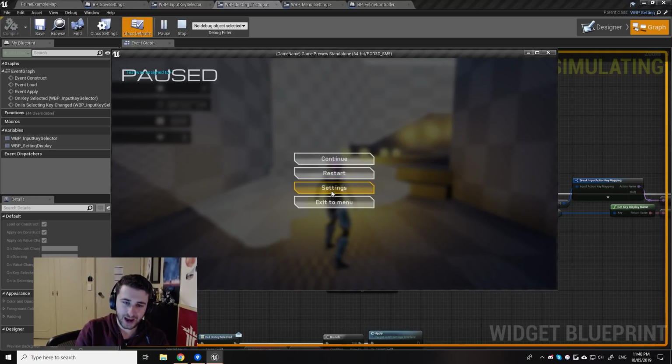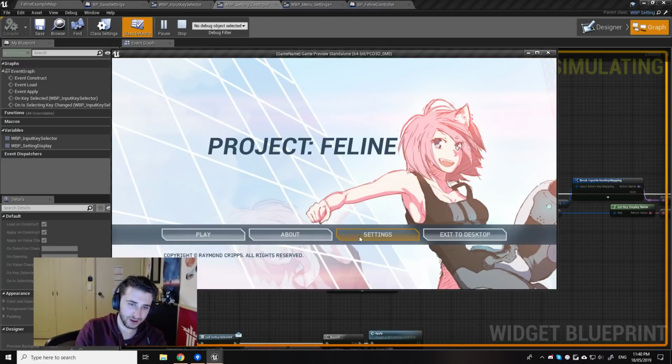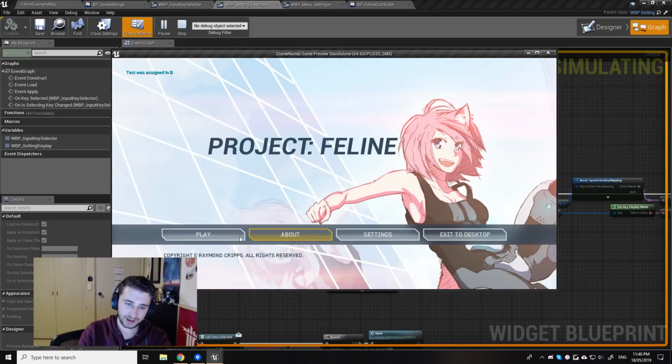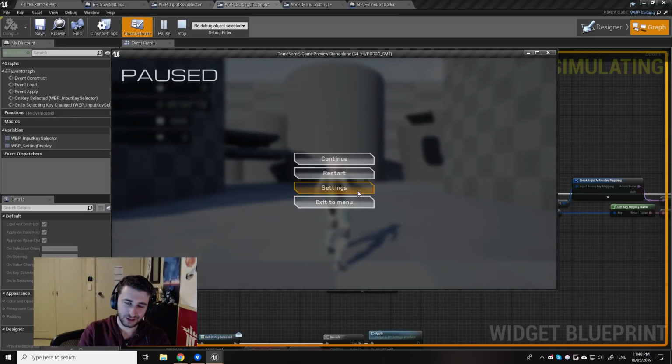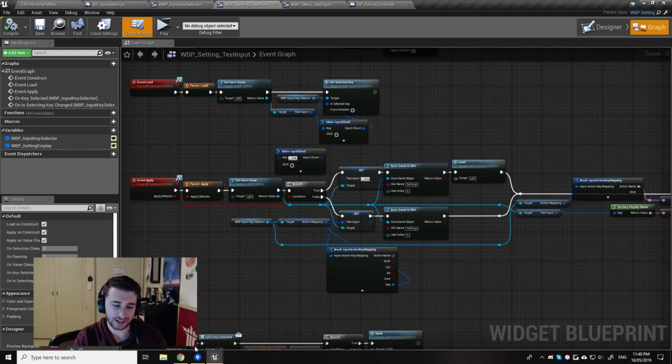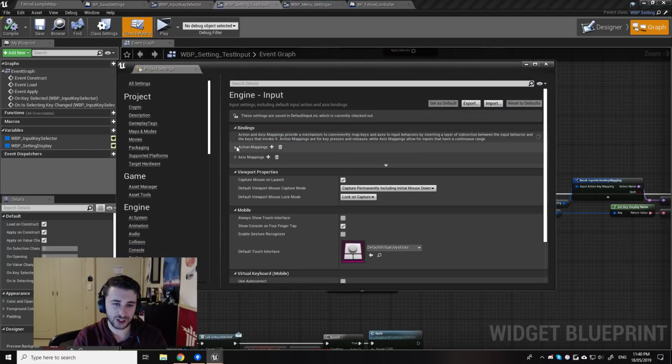So if I go back, now that widget's been destroyed, and I'll prove it to you. I'll go back to the main menu, different scene. And you see it shows up F as input test, which is good. So now if I change it to B, I press apply, go back, open a different level completely, go settings, input, it shows B. So that's good. It's storing the variable key and loading it, which is awesome. The only thing we need to do is actually tell it to map to an input binding in that input manager thing. That's the only challenge.